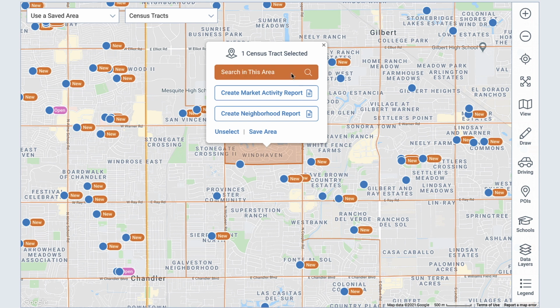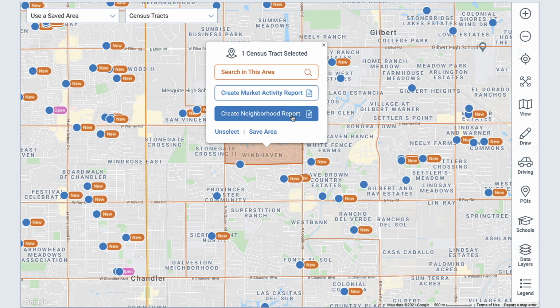Click on any selected area to display options such as Search in this area, Create a Market Activity Report, and in some instances, Create a Neighborhood Report. You can also save the selected area from the pop-out.